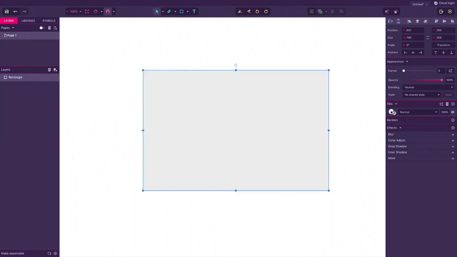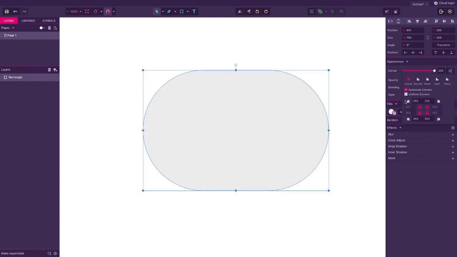Head over to the slider labelled corner and drag it all the way. Now go ahead and click on the advanced settings that was next to the slider. You want to untick the tab labelled uniform corners. As you can see, this allows us to individually move and rearrange the edges of our shape.